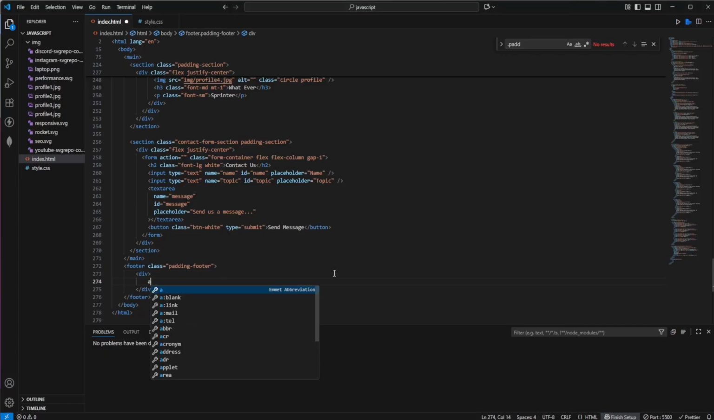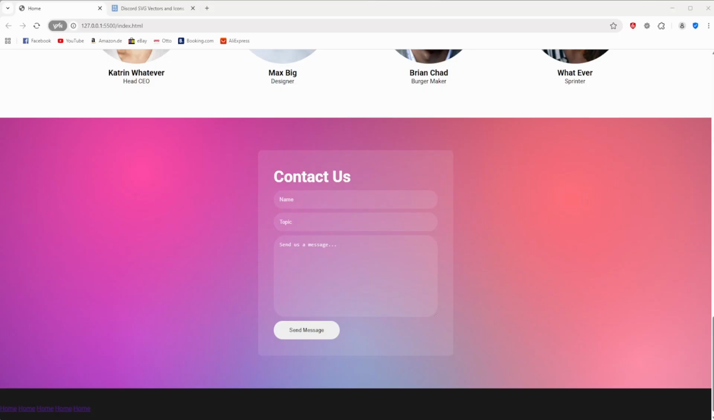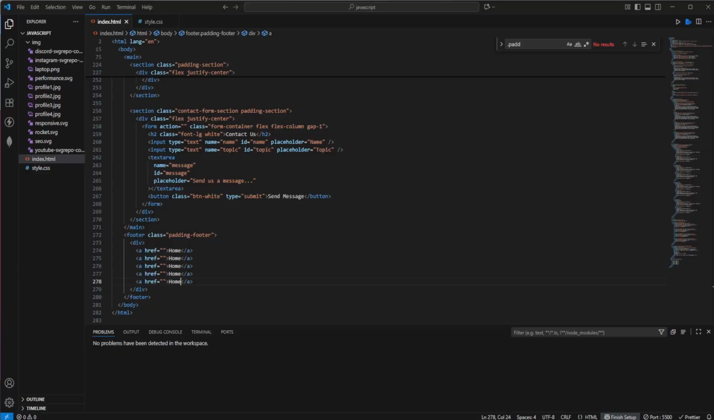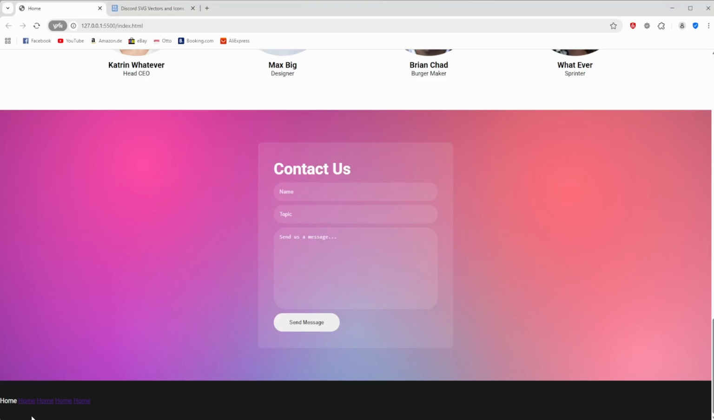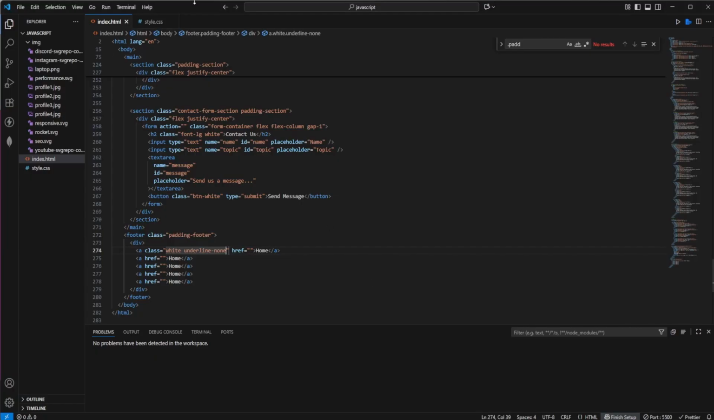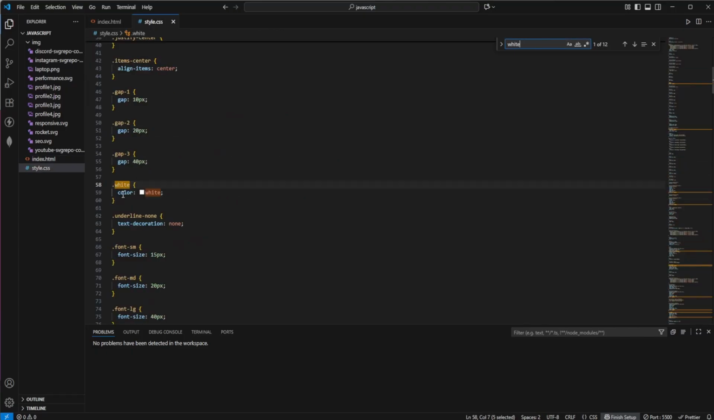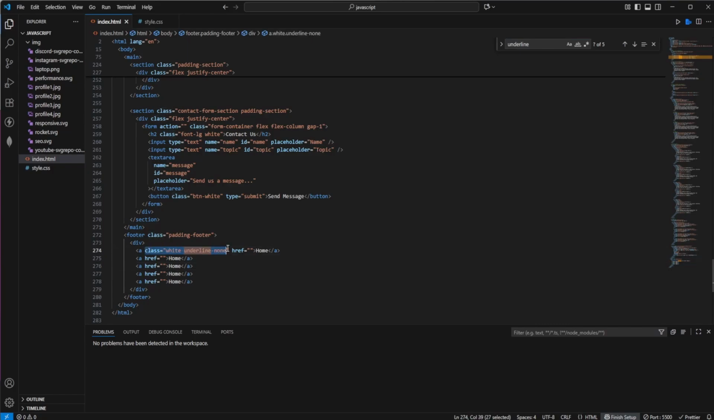So let's start by creating an anchor tag, and inside of this anchor tag we can, for example, say home. Let's copy this a couple of times. Obviously we are not just going to use home, but home makes sense for now. So what we're going to do now is we give this anchor tag a class that has the class white and underline none. And as you can see, this turns the text to white, non-underlined text, because I have this classes white right here inside of our style sheet where we just set the color to white, and underline none sets the text decoration to none. So this is how those CSS classes work.